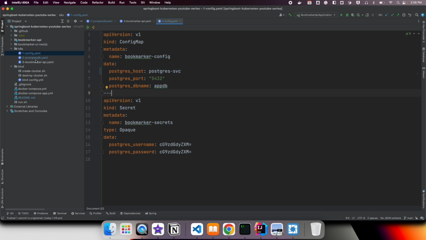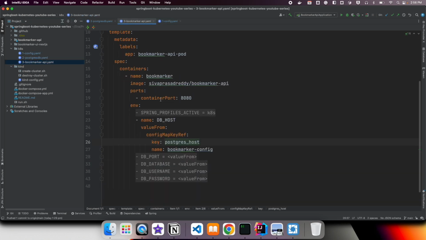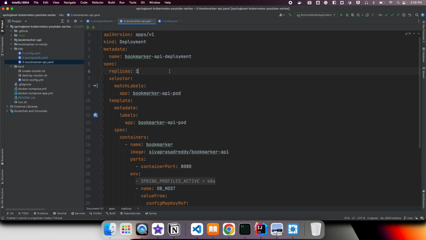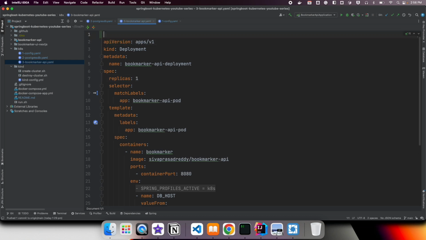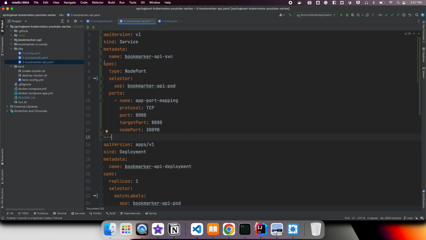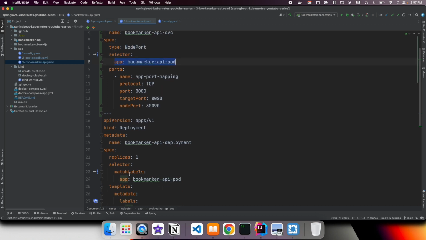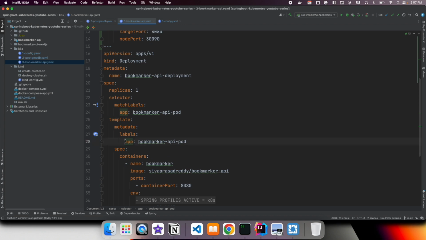Next, let us expose our API also as a service. Right now we have our deployment only. Now let us expose it as a service. So here again we created another object of type service, and we gave a logical name of bookmarker API svc, and we are specifying it is of type NodePort, and the selector, again, is nothing but our pod label.